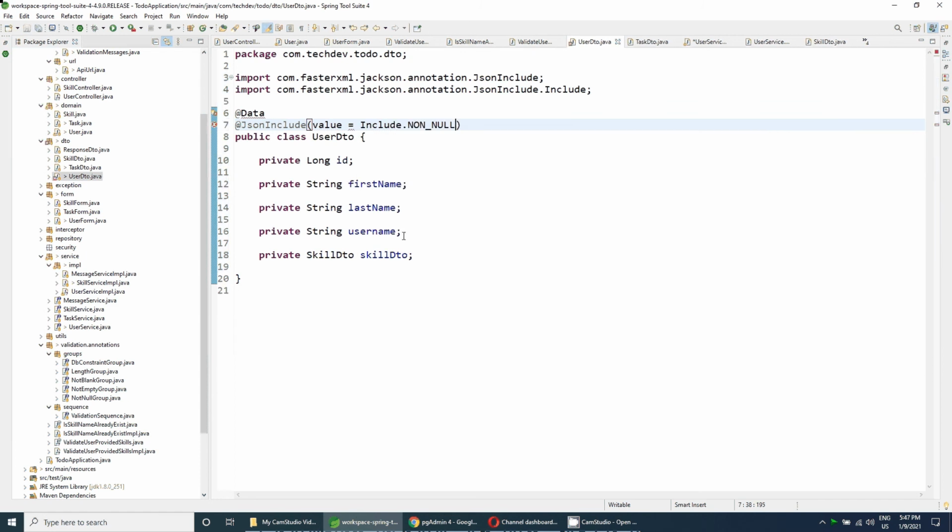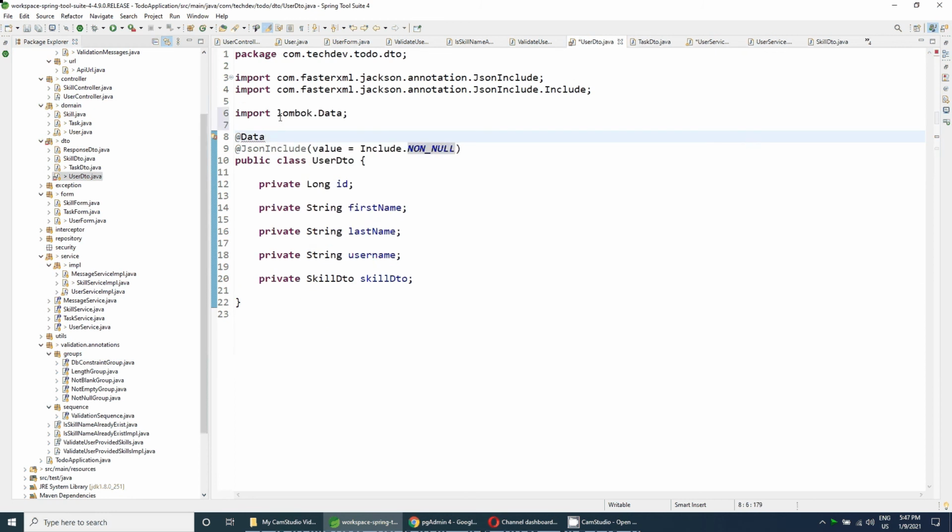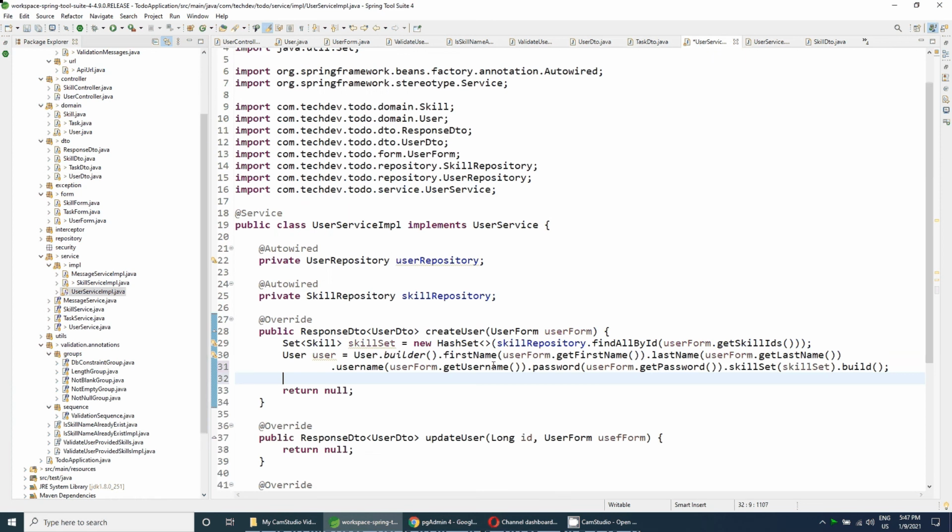Yes. So we have set up the user DTO. What we will do now, we will create the object of user DTO. The user DTO object equals to new user DTO.